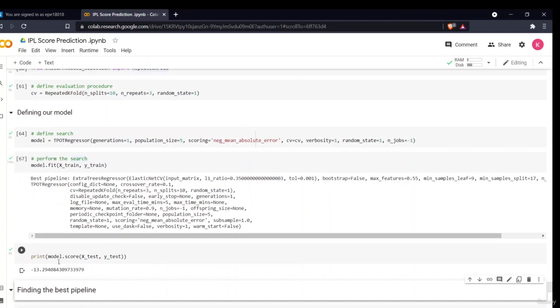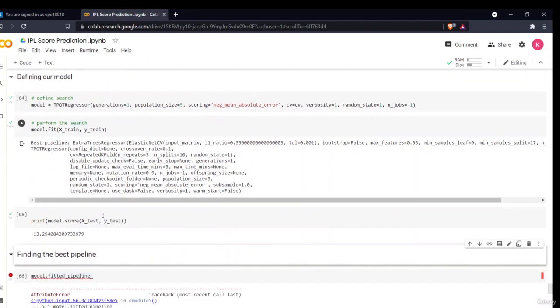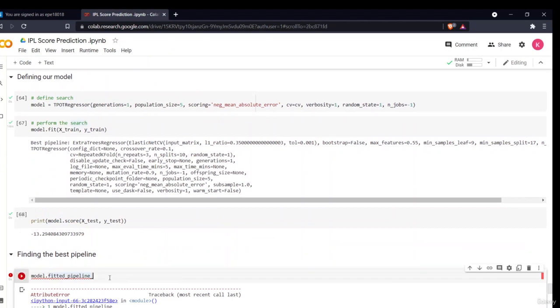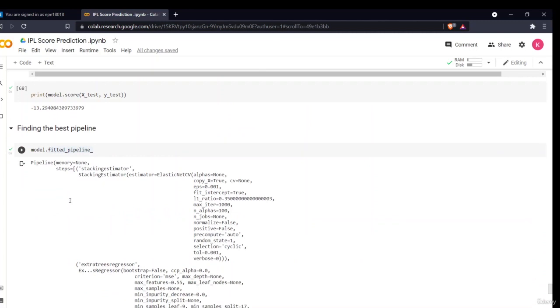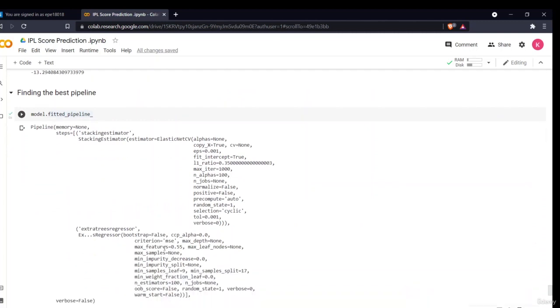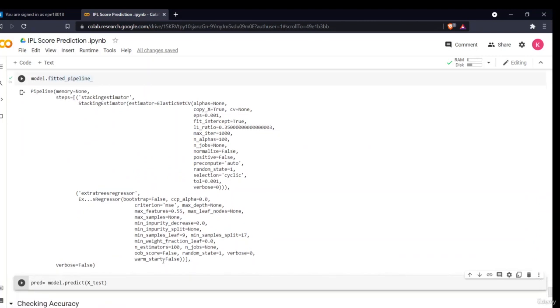As you can see, this is my model score, and what score is this? This is my negative mean absolute error, because I did the scoring as this. So now I can find my best pipeline. Let's see what my best pipeline is. As you can see, this is my best pipeline, which is the extra tree regressor. It says that the criterion used is the mean square error, which I have defined. The maximum depth is none, maximum features, maximum samples, and all the different parameters are there.